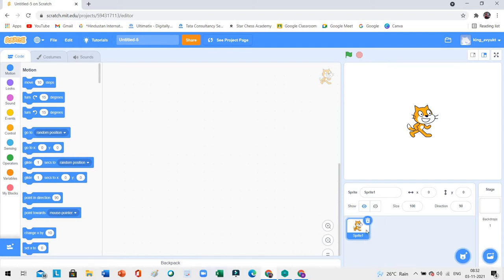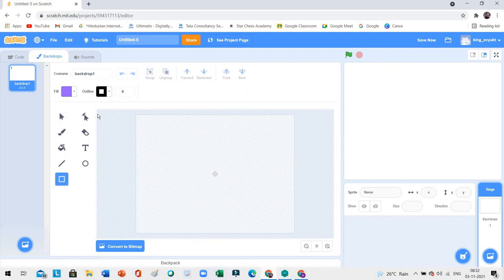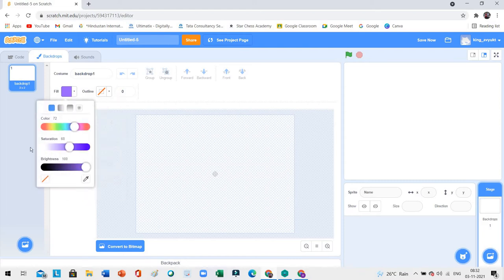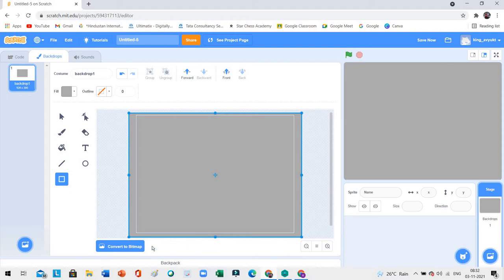So now let's first delete this sprite, right? And go to the backdrops. And let's just make a simple background, okay? Just a gray background with no outline. So color is 72, saturation is 0, and brightness is 67. Color, even if it's like nothing, there's no use. So just say anything. Color 0, saturation 0, brightness 67. And just make sure you draw it outside of this white box.